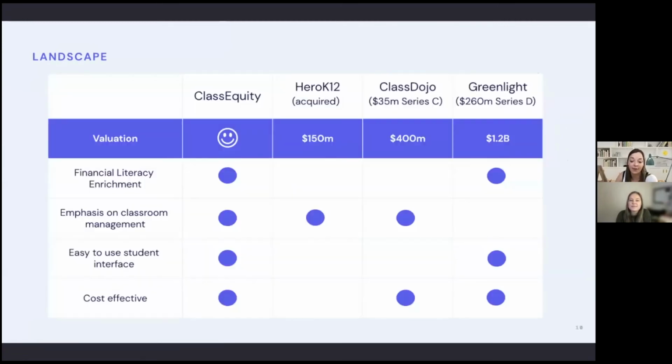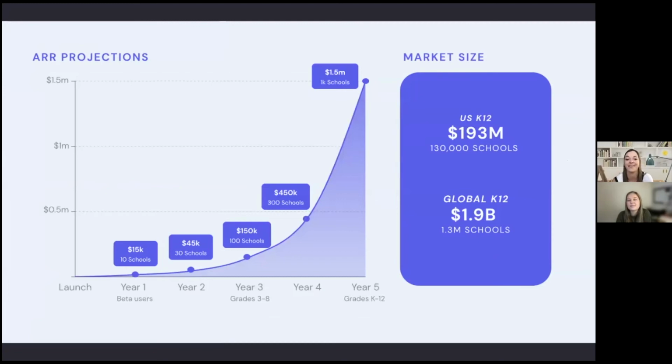So taking this growth and projecting it into our 5-year goal, this summer when we launch our paid product, we're really focused on converting those beta users into paid subscribers before turning our attention to grades 3 through 8, and then all classrooms grades K through 12 by year 5. At which point our goal is to have at least 1,000 schools on board and 1.5 million in ARR. And this is just the tip of the iceberg.